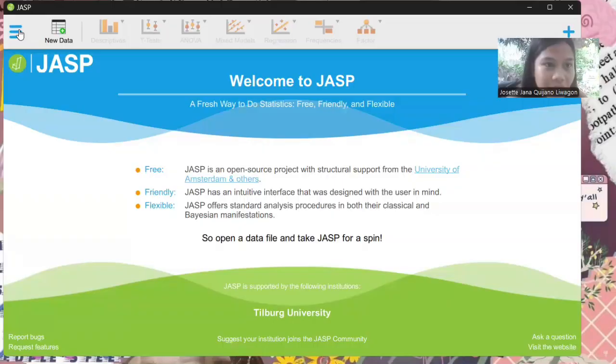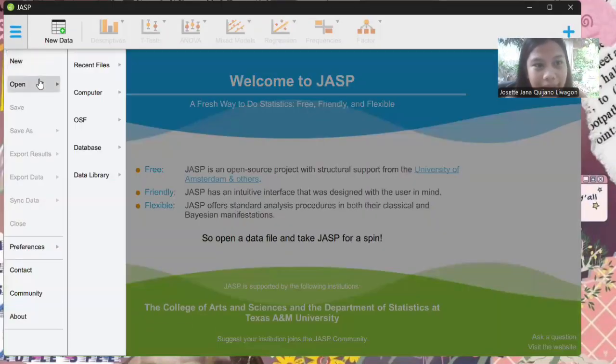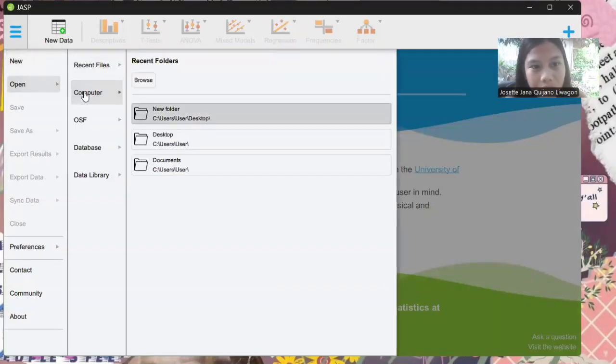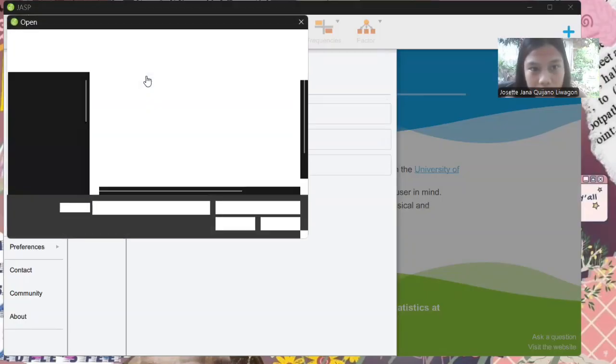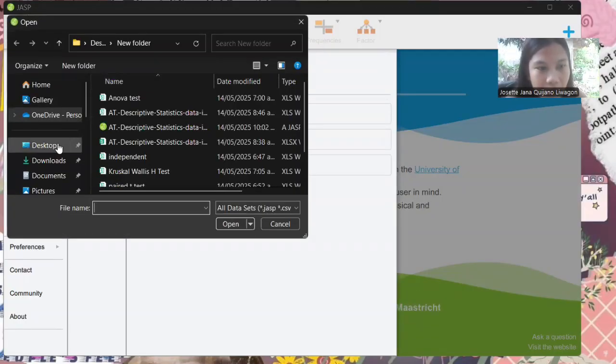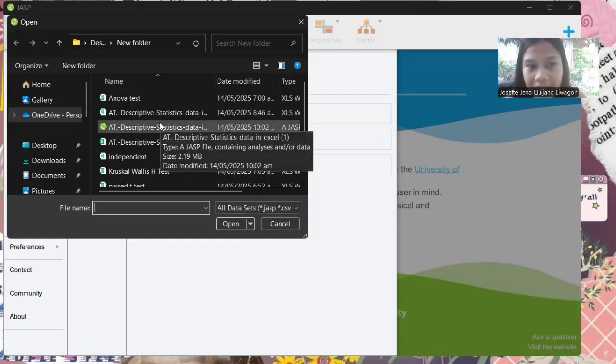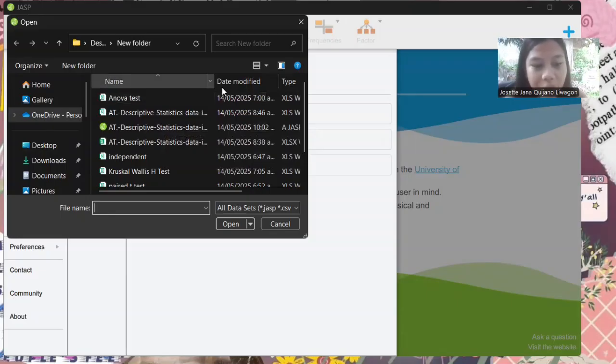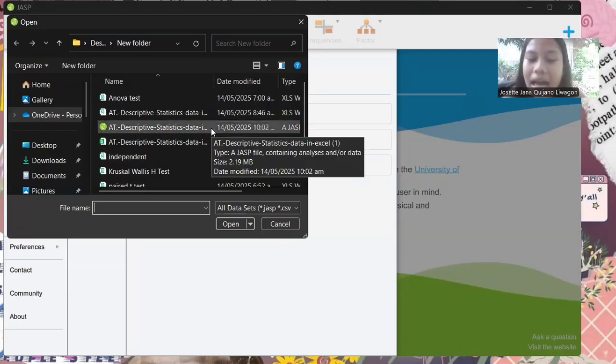So click this, the three blue lines. And then click open, then computer, then browse, and then go where you saved the file. I saved it on the desktop. As you can see, all of these files are Excel files, but they are saved in CSV format so that I could use them in Jasp, because if it is not in CSV format, you cannot use it in Jasp. So it needs to be a CSV, delimited type of file.